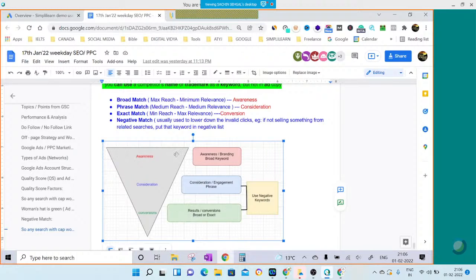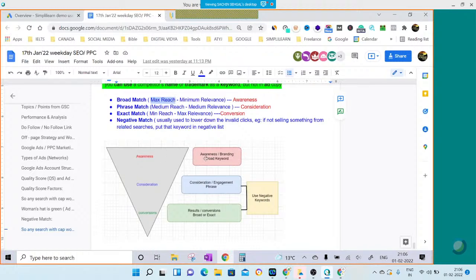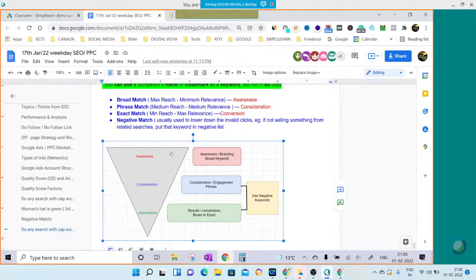By this inverted triangle, the numbers would be highest here, so that's why maximum reach has been written here. I should have added some numbers in the diagram, like maybe 100K, then 10K here, or maybe just 100 here. Consideration would be referred to as add to cart, because they have considered. Buying means they have bought, which means conversion has happened. So buying means the conversion.